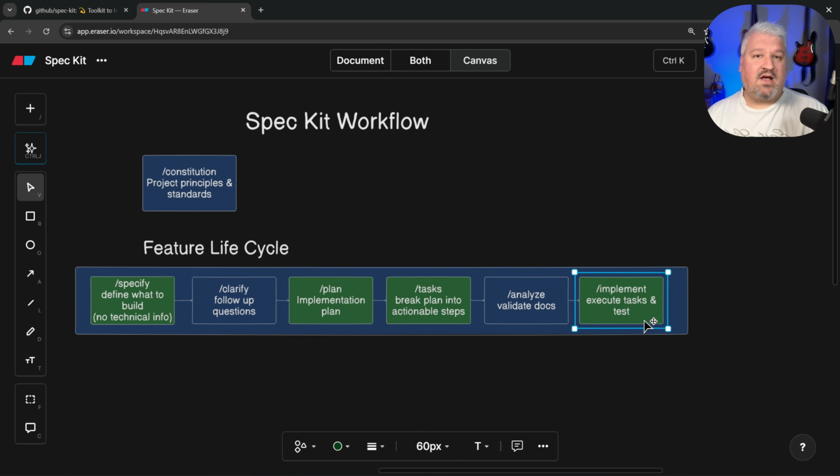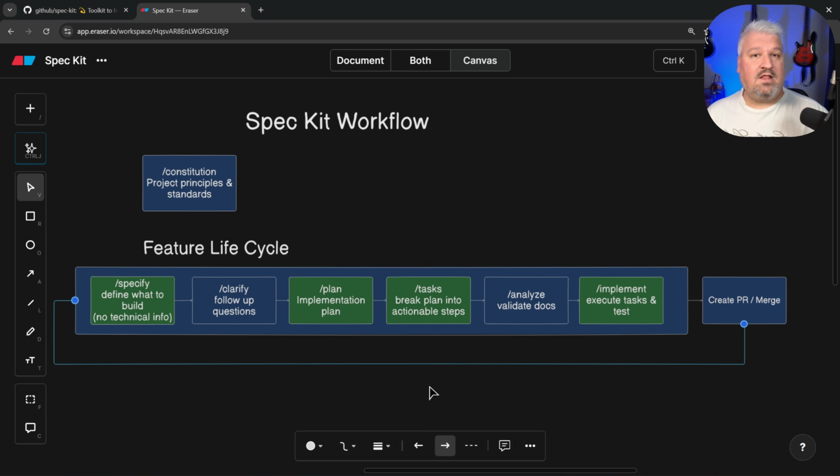Then finally, we have the implement step. This is where we tell the coding agent, hey, we have everything we need, so go ahead and implement all of these tasks. And after that, we should be able to test our changes in the system and ask the agent to make any fixes or any adjustments. But once we're happy, we can go ahead and create a pull request and merge our changes into the main branch. And if we ever wanted to add a new feature, we can simply start this entire process again, and this will create separate specs, separate plans, etc.